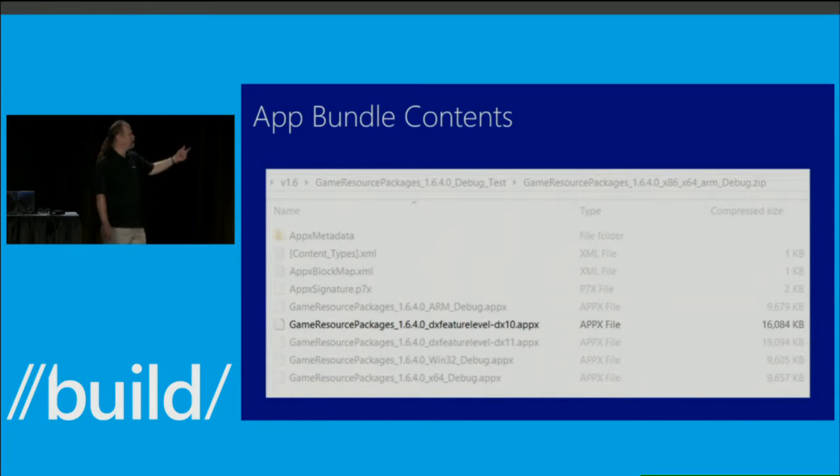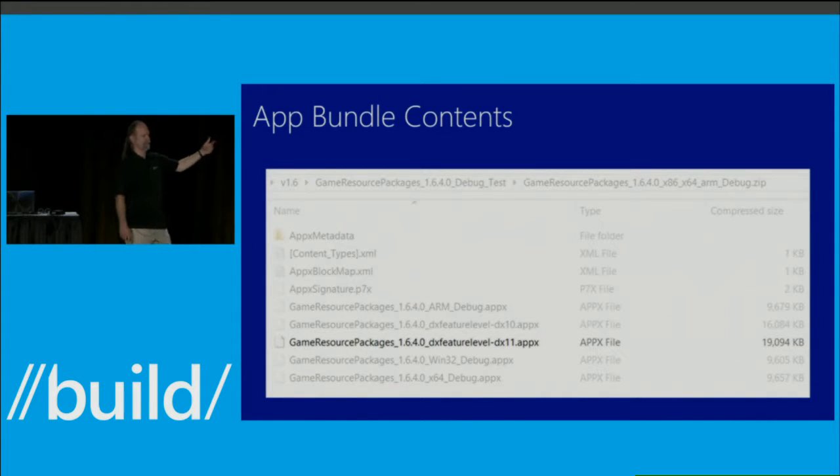And then these are the additional DX10 and DX11 app packages, which will only be installed on machines that actually have that capability.